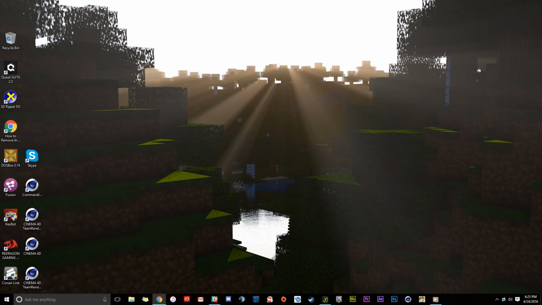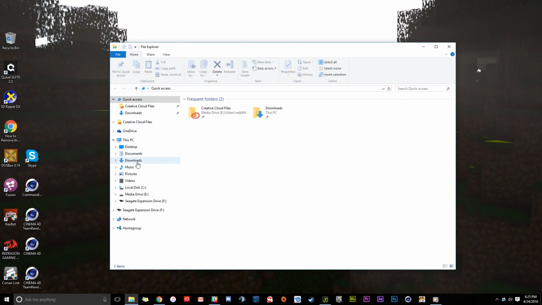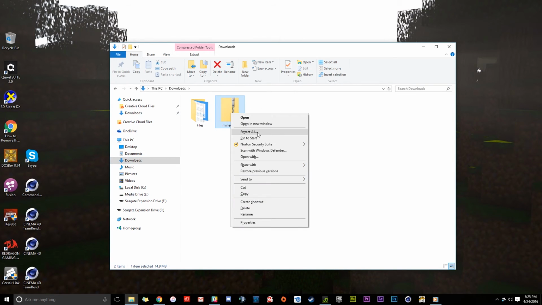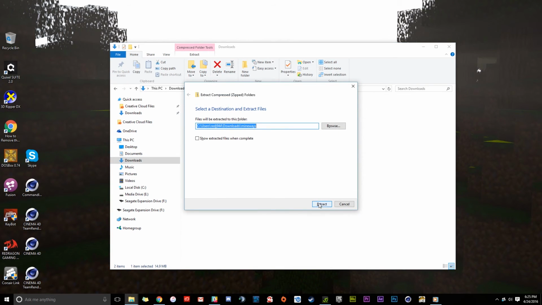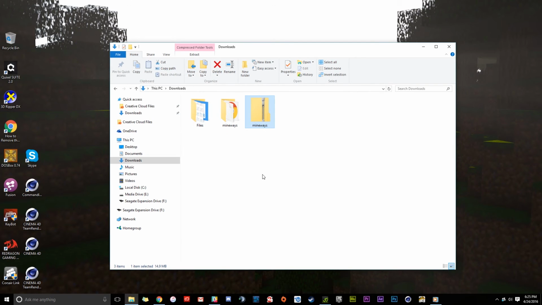And I'm just going to pull this over. What you're going to do is navigate to your downloads folder here, and you're going to click on that right there to open it up however you'd like. And here is the Mineways file. So I'm going to right click and do extract all, and I'm going to extract it all right here into this folder. I'm going to do it messy. You can extract it wherever you'd like, but for me I'm going to do it right here.